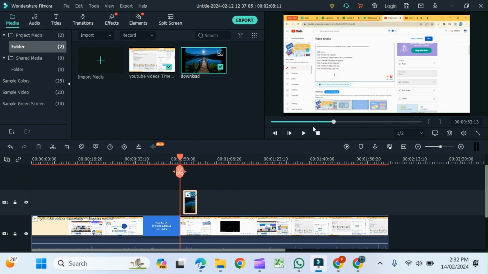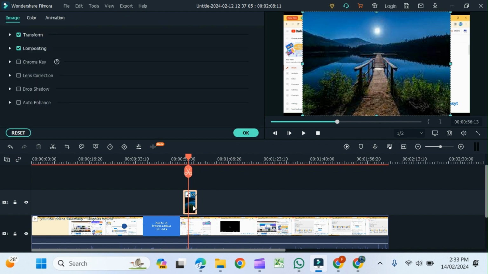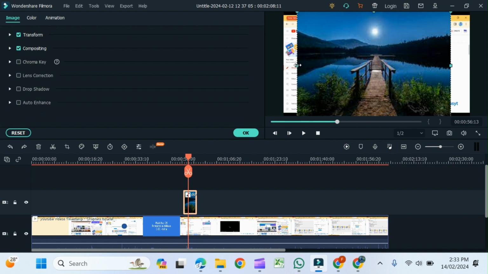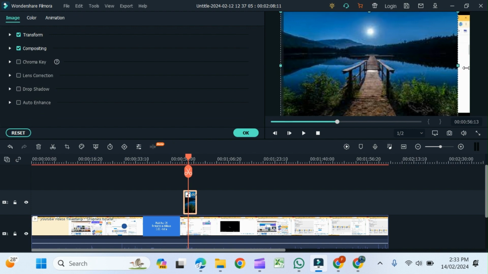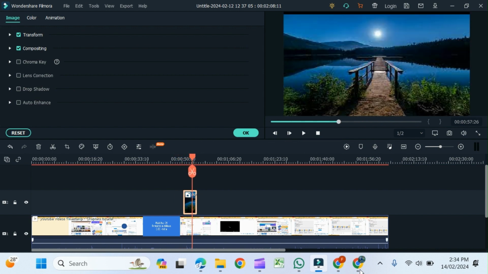and let's play it. The aspect ratio of the project is right now 16 into 9, but the aspect ratio of this image is 1 is to 1. How can I change this aspect ratio? I will double click over here and drag this. In this way, you can crop or resize the image according to your video's aspect ratio.